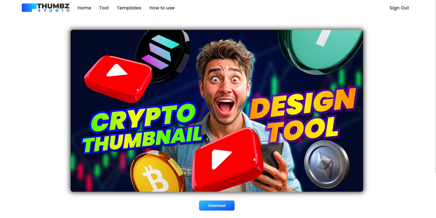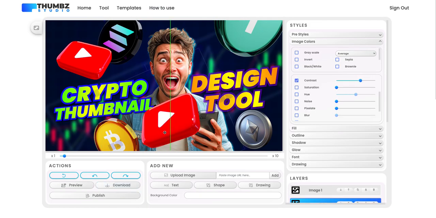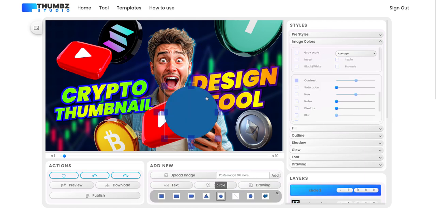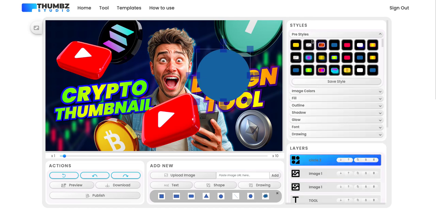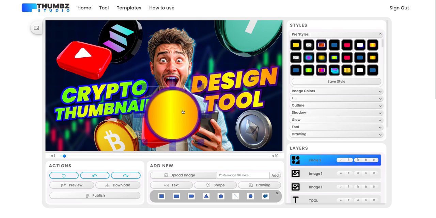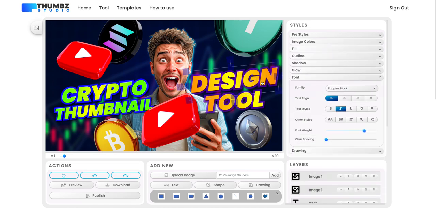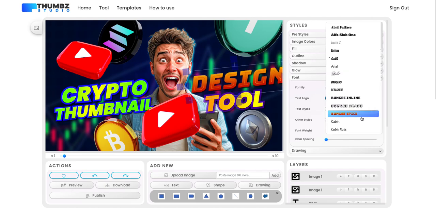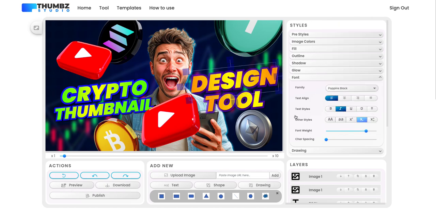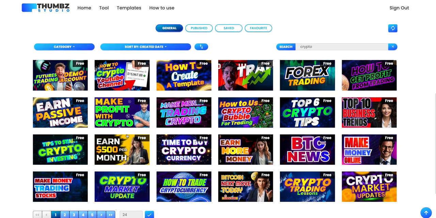I hope you understand. And also before ending the video, I would like to show one thing here. You can also use shapes and text using this one. You can click on shapes and add any shapes, and you can apply these styles to the shapes. You can add text, and there are other options: fill, image colors, drawing, and also you can change the fonts. Total free, copyright free fonts are available. I'm using this font. Okay, that's it. And also you can browse these amazing crypto thumbnails too.